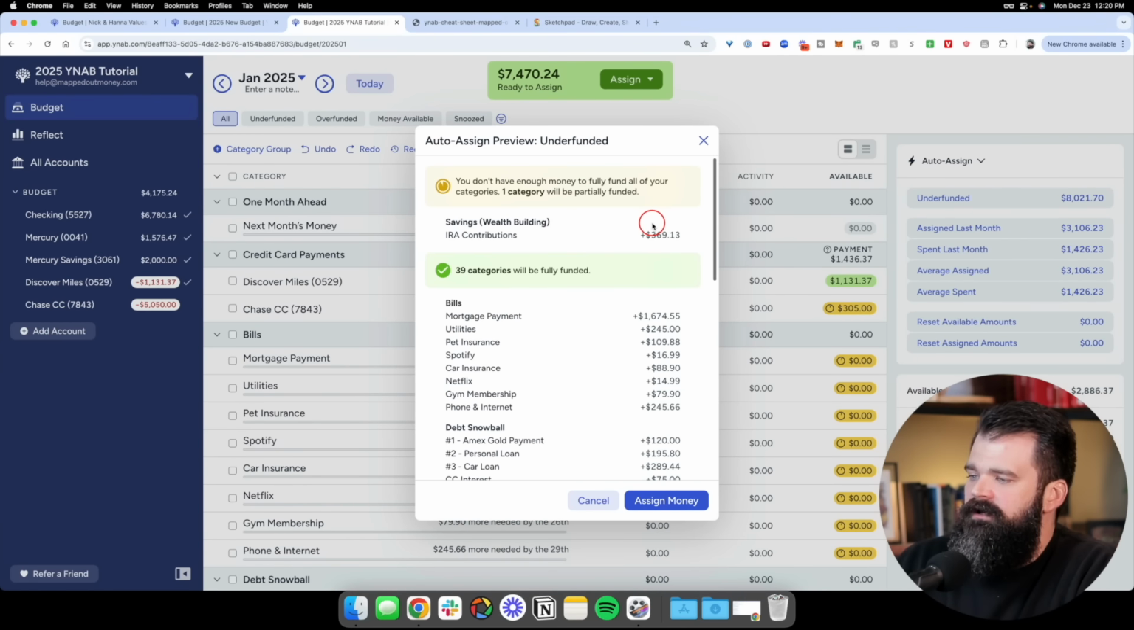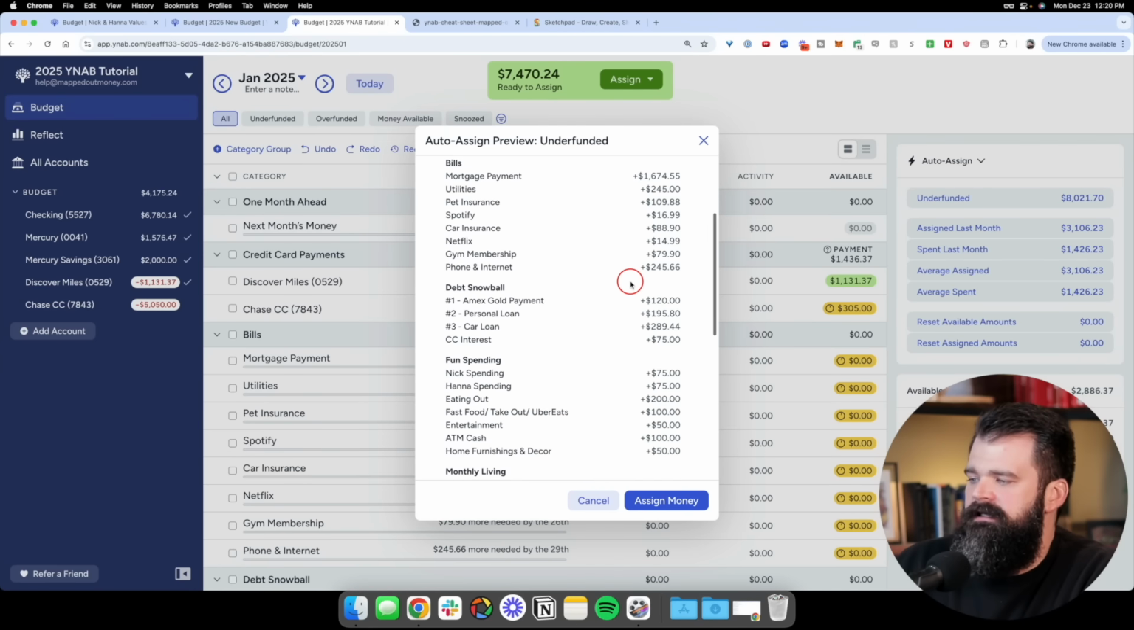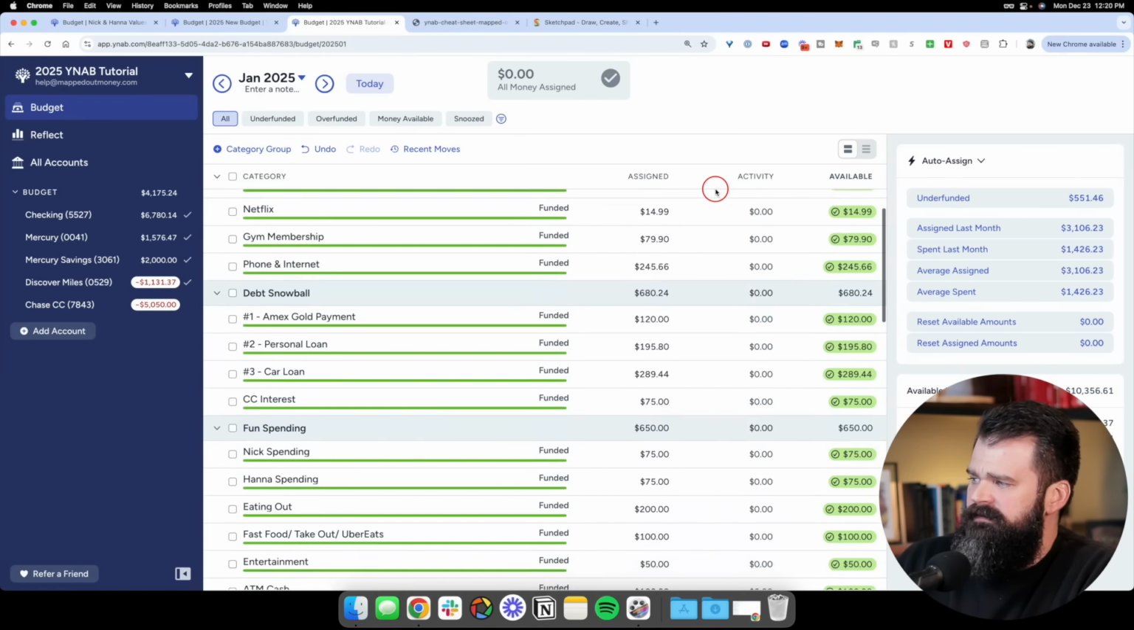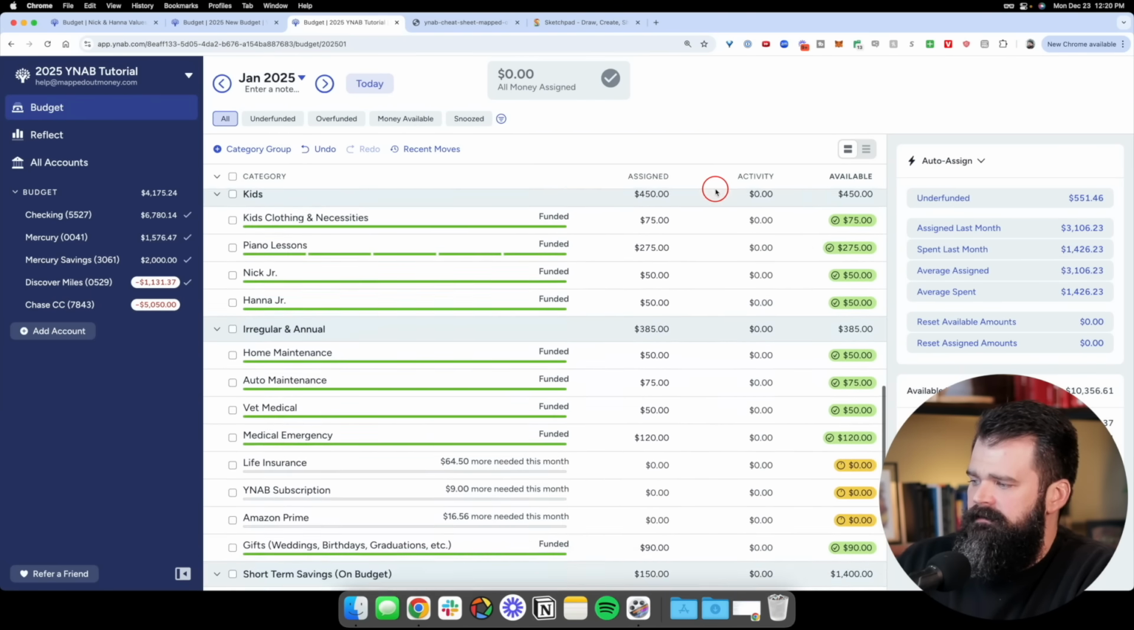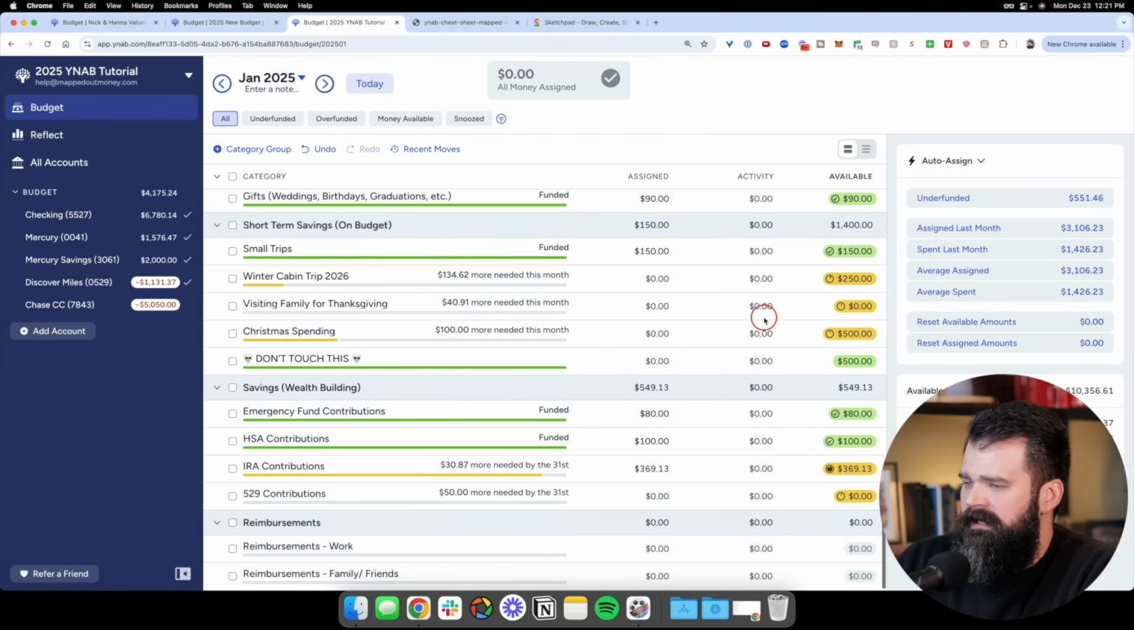And so it's going to go as far as it can, first checking by the due dates of items, then working its way down. I'm going to click Assign. And now you'll notice everything that's green is now fully funded. I do have a few yellows that it has not topped off yet, but I can do those on my next payday routine, and I am now good to go.